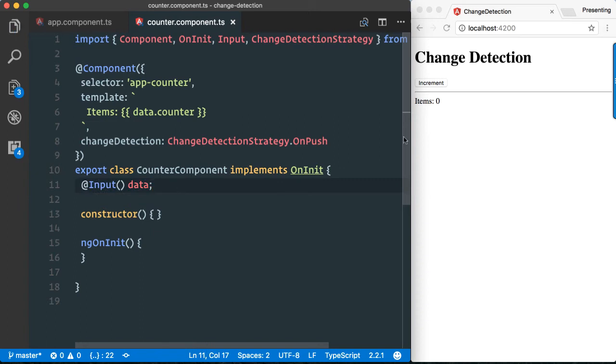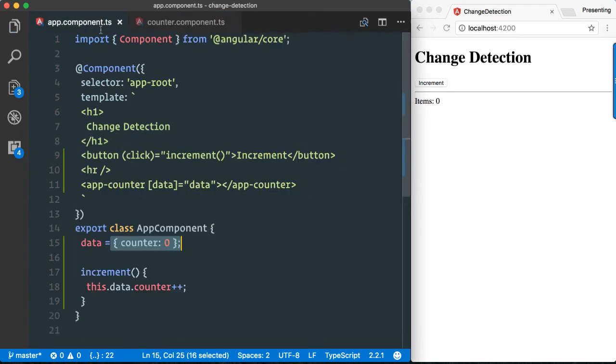So let's give that a look. Again, the code remained unchanged. Here we refresh, and now it doesn't work anymore. Why is that the case? Because we don't actually change the reference here, but rather we just change a property within our data object.